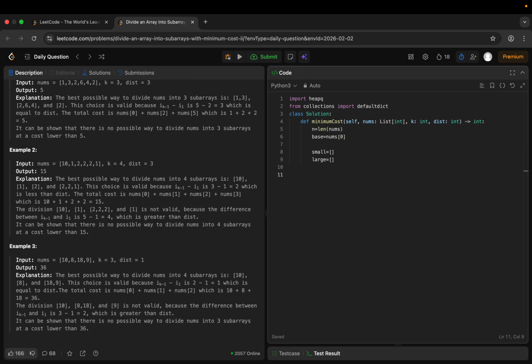Now we can create a delayed dictionary to mark the elements which need to be deleted. So delete is equal to defaultdict of int. That's why we imported defaultdict here. Now we can keep track of some things, like the sum of this small heap, which is equal to 0. Then small size also matters here, because we want k minus 1 elements only. So let's first mark it as 0.